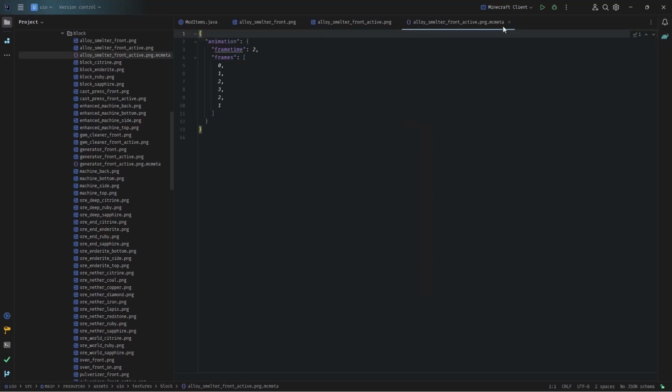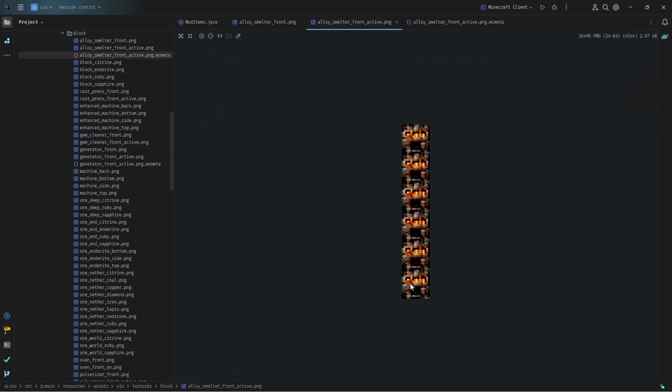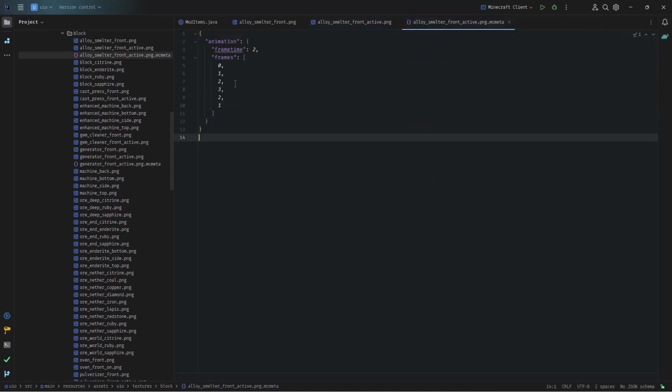Then you have a file that is called with the name of the image, .png, for example, and then .mcmeta. Here we will say, hey, every 2 frames, switch between the animation indexes as I say it. Remember, the bottom one is 0. So we will start with 0, then we go to 1, 2, 3. Then we roll back to 2 and 1 and back to 0.